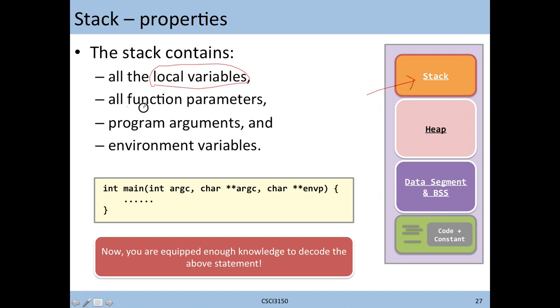And also function parameters. When you call a function, you will be passing parameters. Later on, I will tell you exactly what pass by value is. And what is a program argument? Like ls minus l. Minus l is the program argument. And what's the next guy? The next guy is environment variables. Do you remember assignment 1, the shell? You have an environment variable called PATH. And as a matter of fact, these three guys are not contained but passed in from the outside. As function parameters, the argument count, argument vector, and also the environment vector are all passed in.